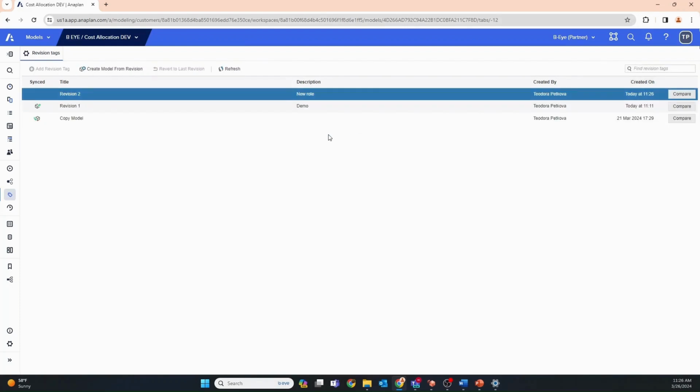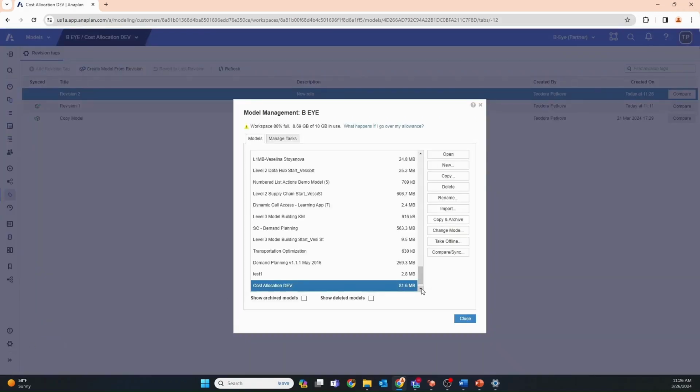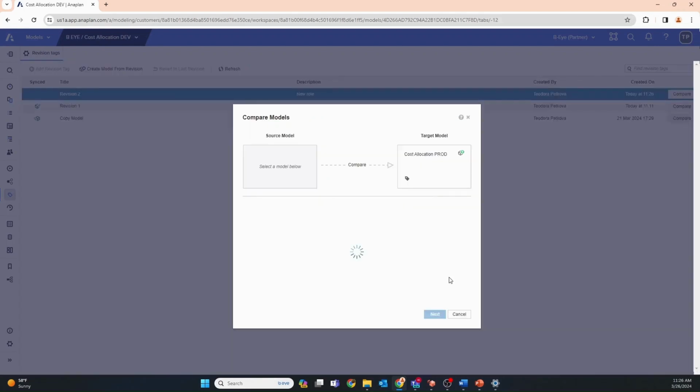Next, we need to open the workspace containing the production model. In our case, it's the same workspace in which the development model is located, so we go to Manage Models. We select our production model and click Compare and Synchronize.